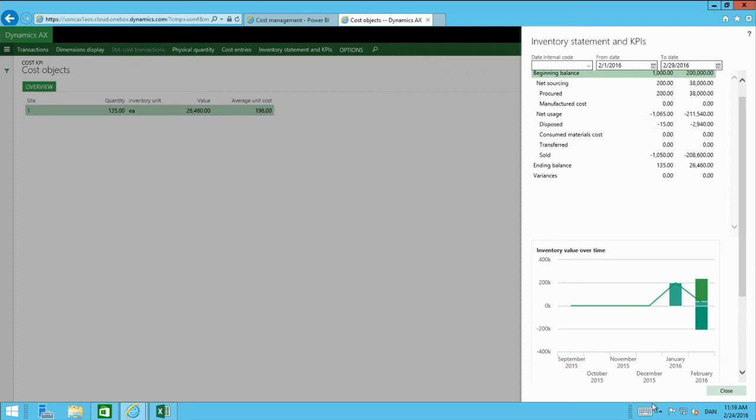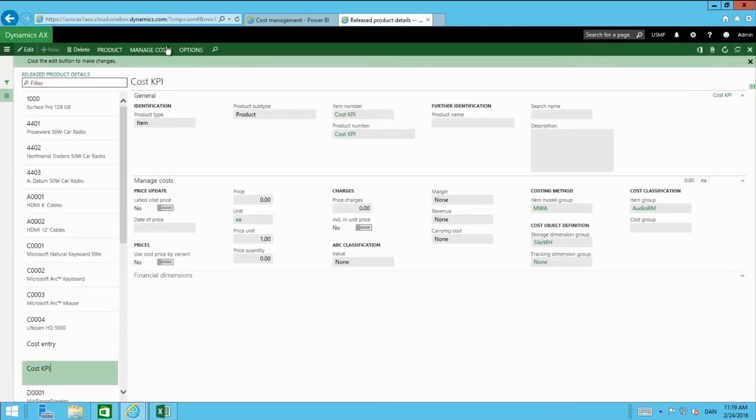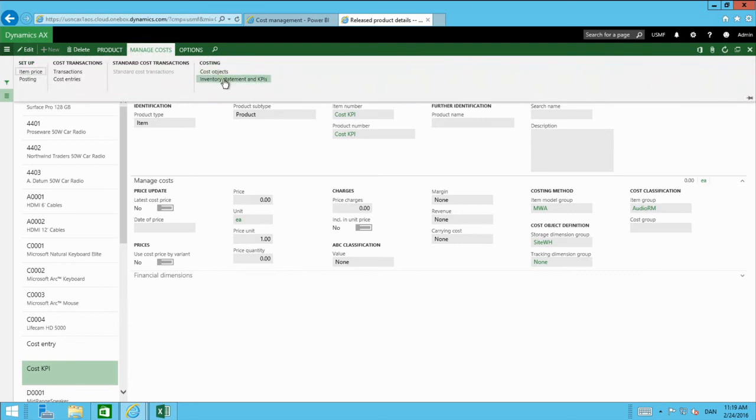Did you get it? I can show you that. So right now it's pretty easy because I only have one cost object below the product. But if I go here standing on the product, I can also click here directly, and then I will see it for all the cost objects related to that released product.